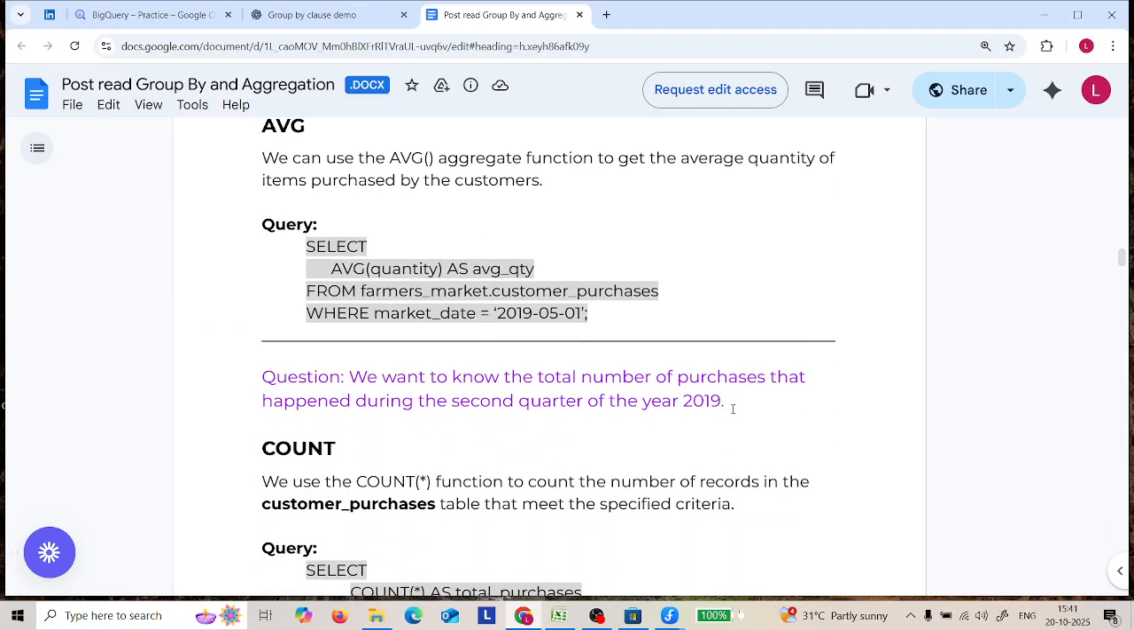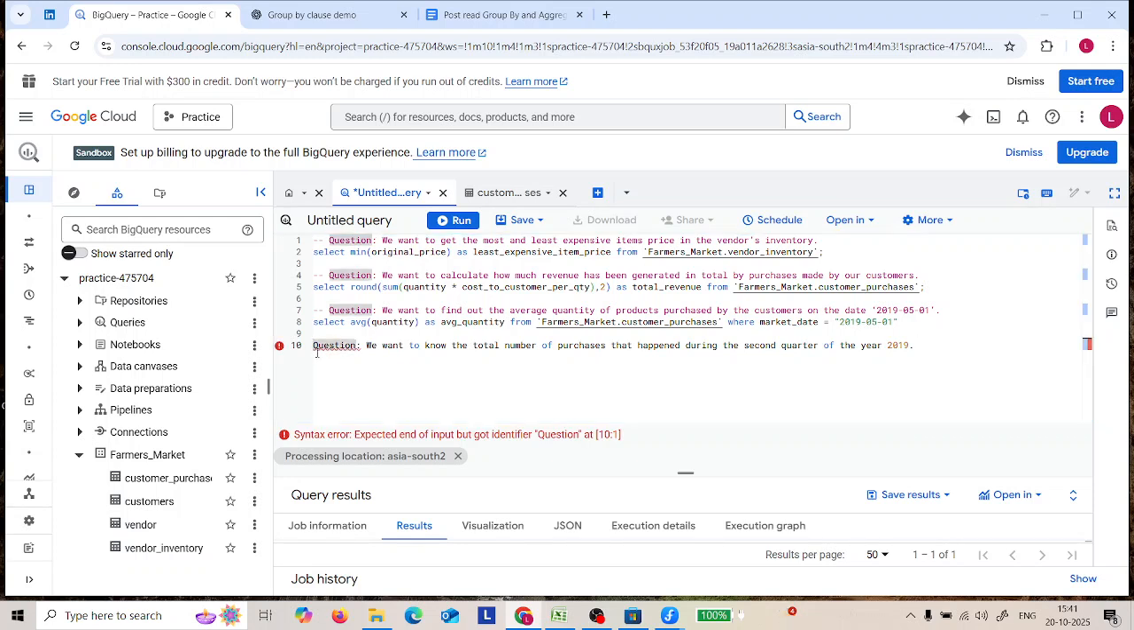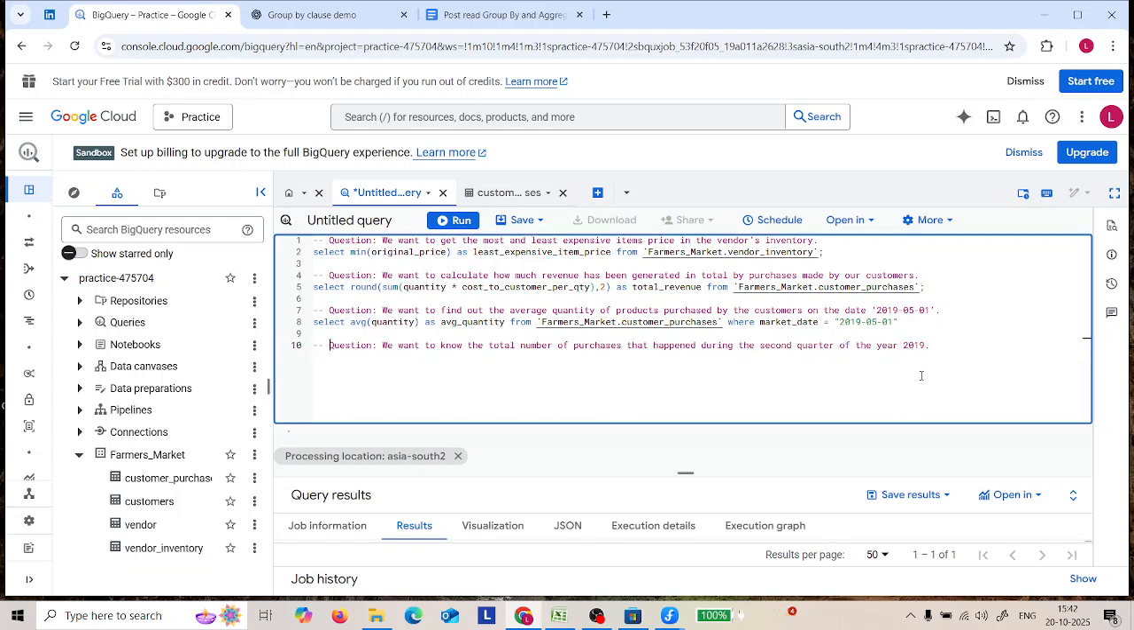Yeah, the next question we have is that we want to know the total number of purchases that happened during the second quarter. So we want the total purchase, which means we want the sum of all the purchases, right? With some filter conditions. So we have to use where and sum together. Let's check this question out.